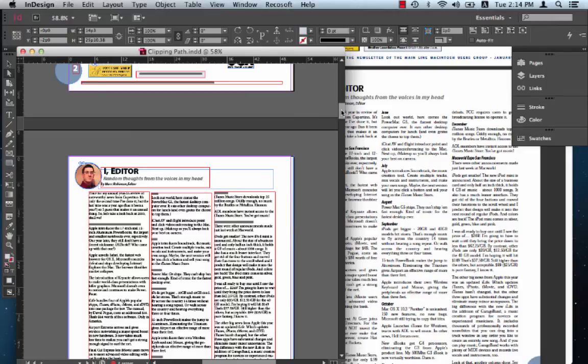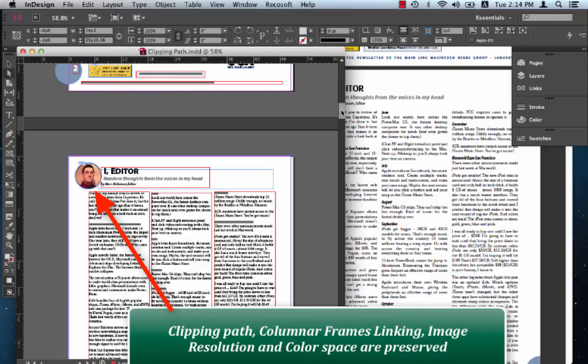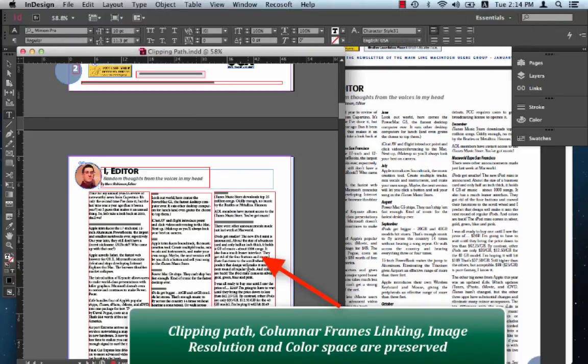You'll also notice that PDF-to-ID preserves properties such as clipping path. There's a clipping path actually applied to this image right there, and PDF-to-ID actually preserved it. And text over here, which are next to each other, these are linked. So PDF-to-ID goes to this extent of linking text frames across columns.